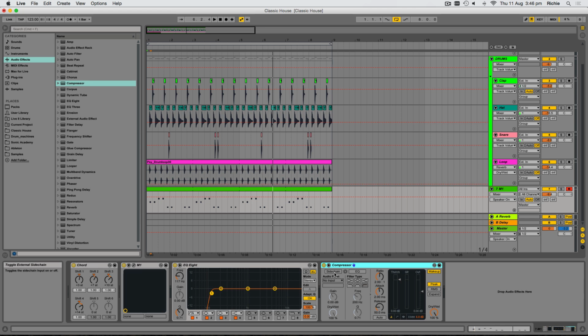So we're using the compressor to even out the levels of the keys of the piano. But we also want it to sidechain the kick, so it's ducking the kick, so it feels like it's part of the mix.